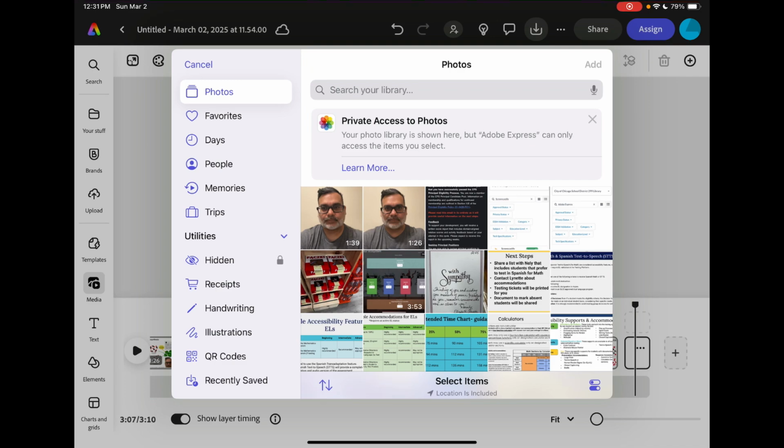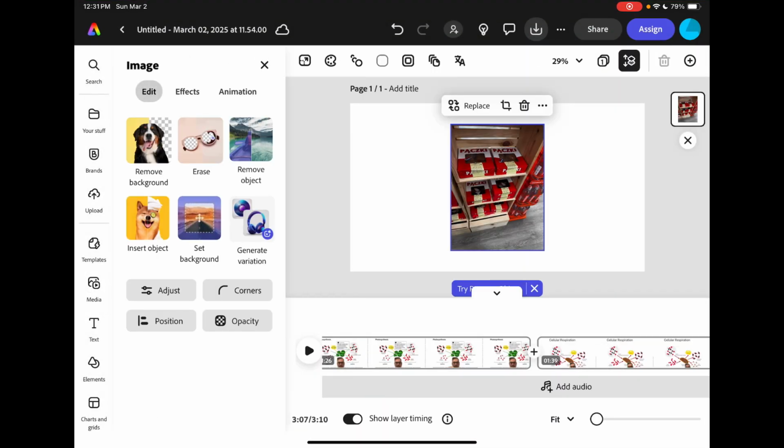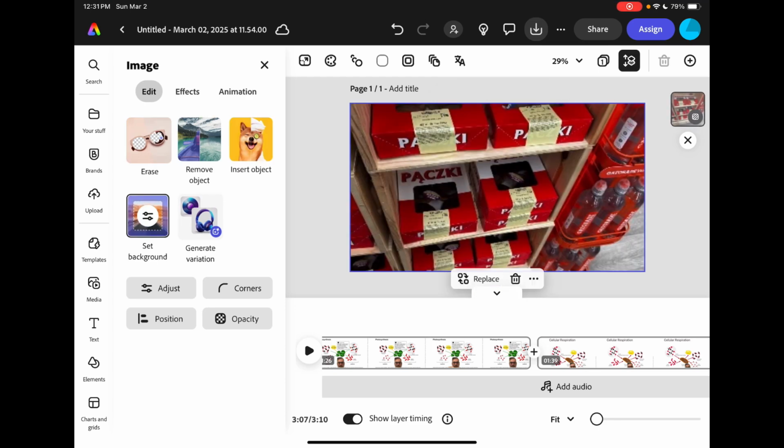So let's do the example of here. I took some pictures of some paxi for Mardi Gras. I was at Jewel the other day and I texted this to Mrs. Ahmed. So I'm going to add that image. Okay, and it's pulled it up there. And there's the image. Now, you see these image effects here on your left-hand side. I'm going to set this one as background because I want this to be my backdrop for my explanation. So I'm going to click where it says set background, and then it makes it bigger there to make it the whole background.